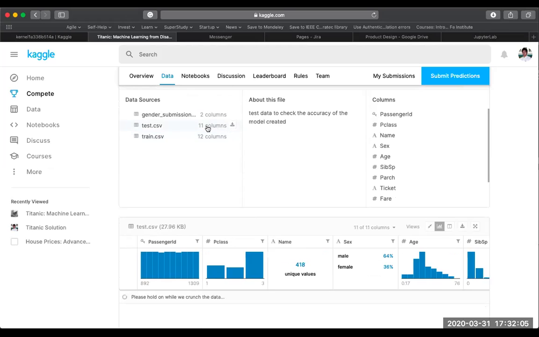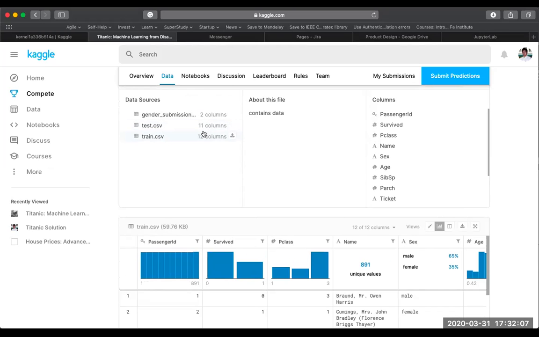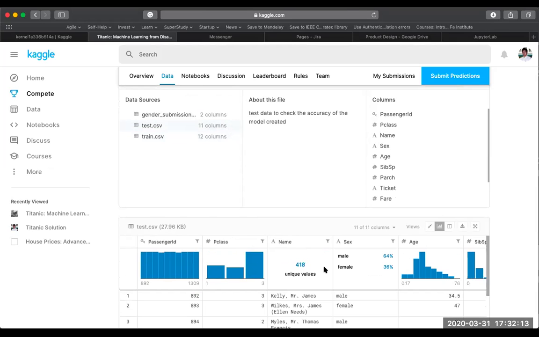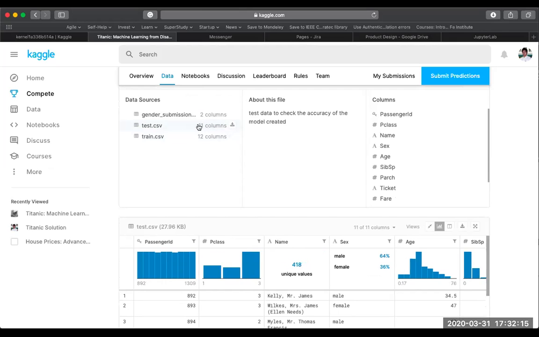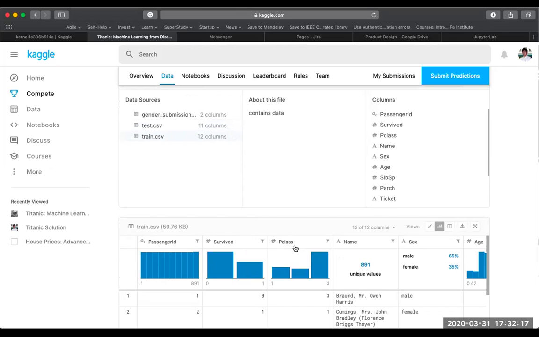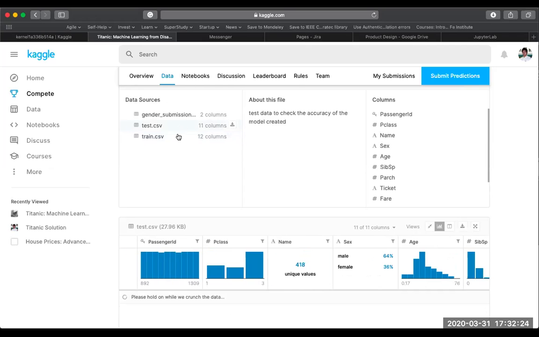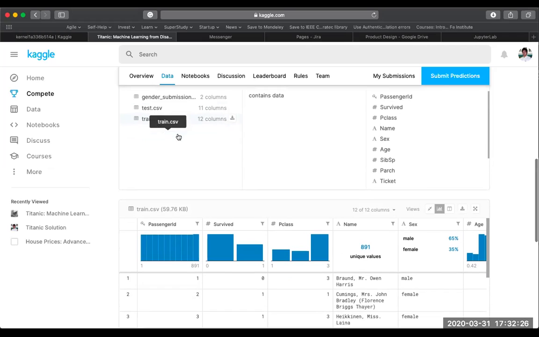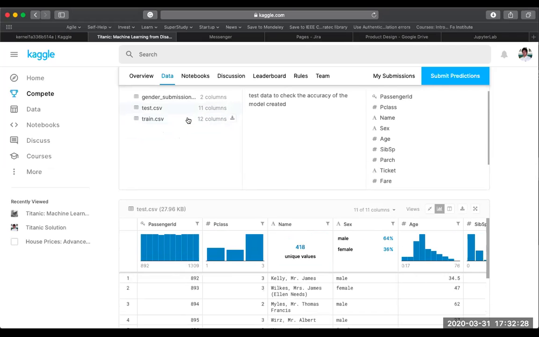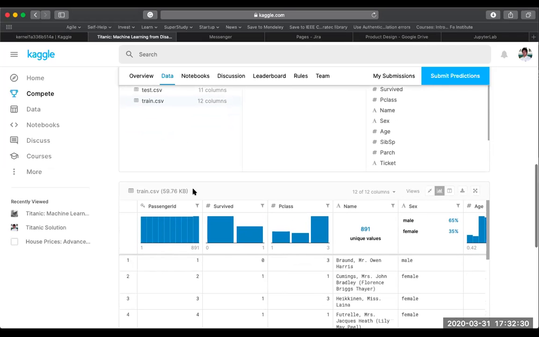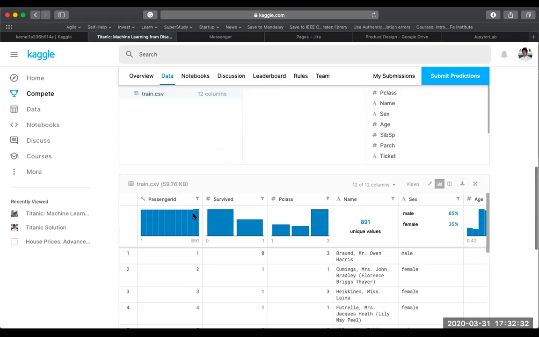What's the difference? P-class? Good guess. Let's check. Test.csv, oh, it has a P-class. And then train.csv, oh, it also has P-class. So good guess. What is missing in test.csv, but we have that column in train? What is the missing column?